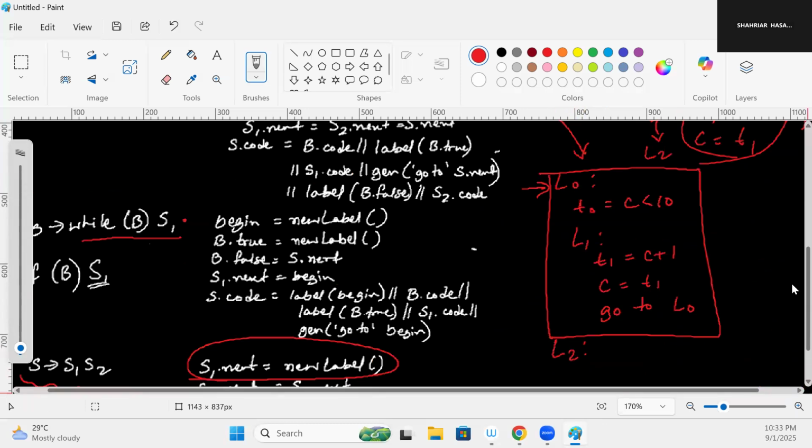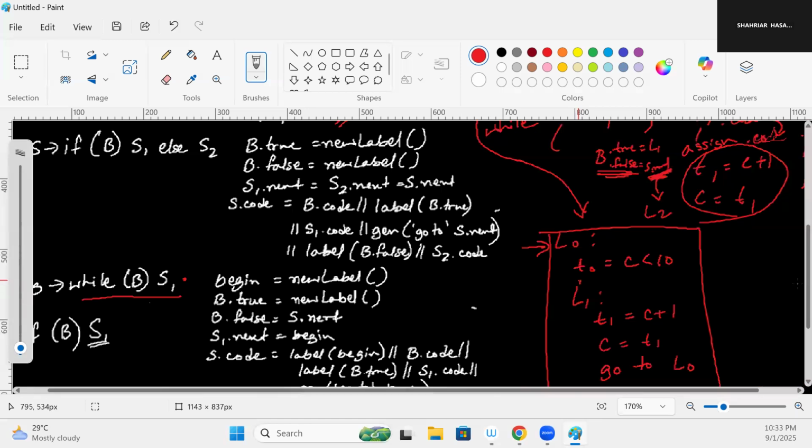Okay. So as I erase that part, when we write this statement here, that means this new statement should be imposed here. If T0 is false, go to S dot next. We need to write that S dot next here. Why? Because S dot next will later be imposed L2.